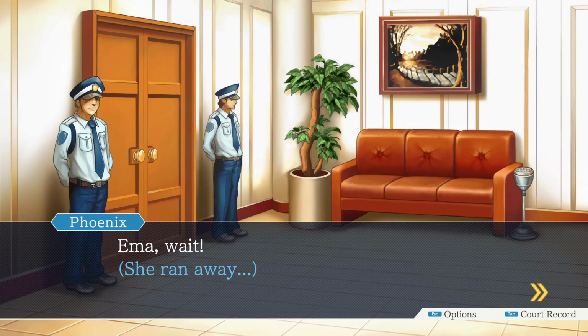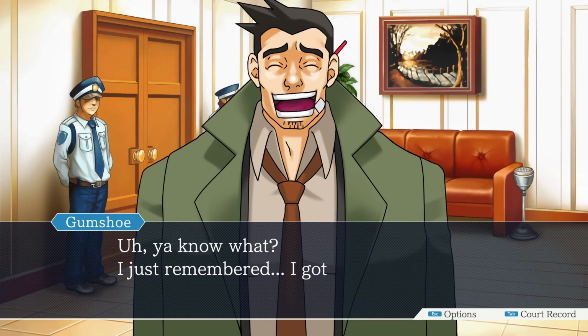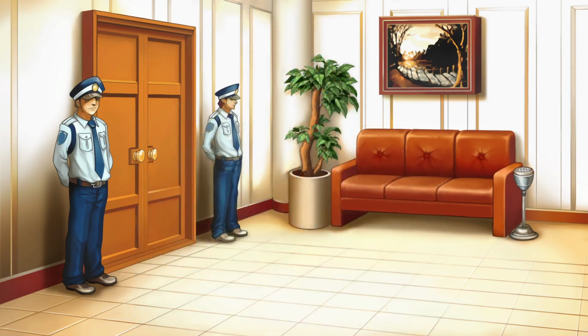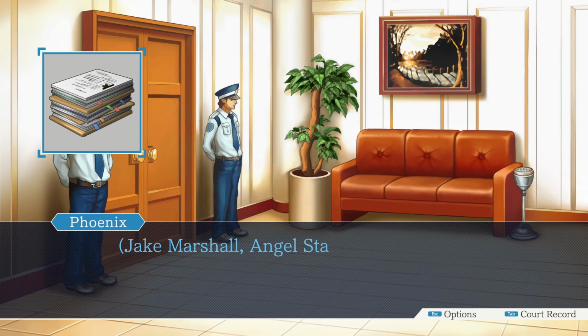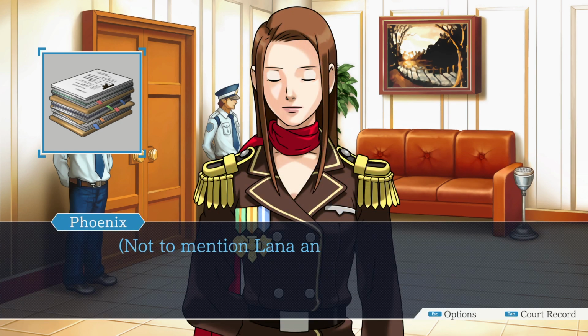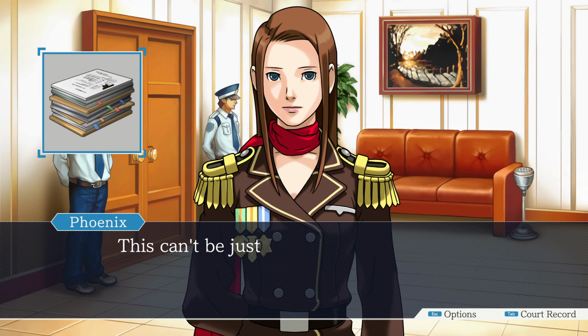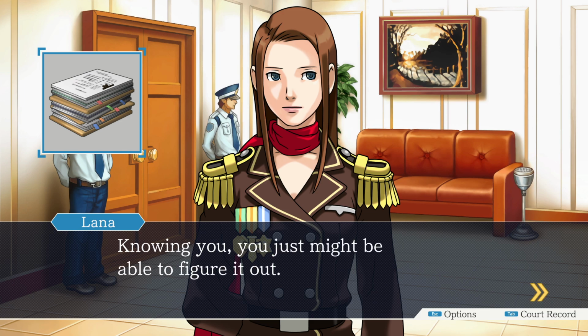Emma, wait. She ran away. You know what? I just remembered. I gotta be somewhere. Sorry, pal, but I'm out of here. What is going on? Jake Marshall, Angel Star, Damon Gant, and Miles Edgeworth. Not to mention Lana and Emma. Everyone involved in this case is connected to those killings 2 years ago. This can't just be a coincidence. Knowing you just might be able to figure it out.